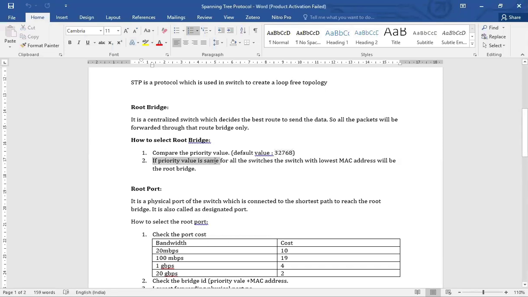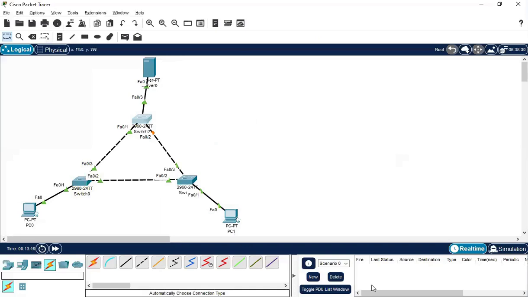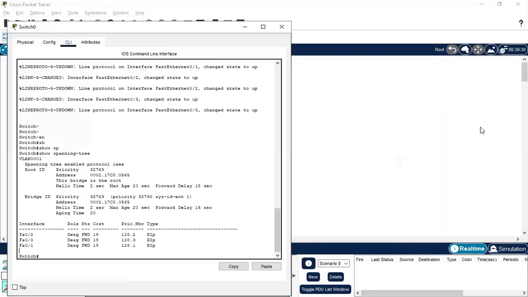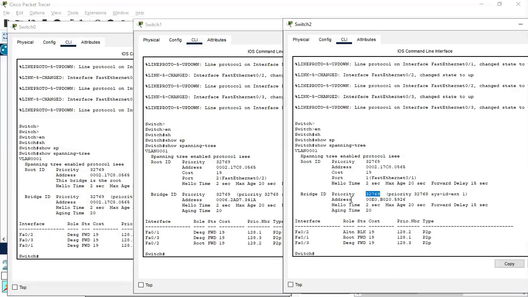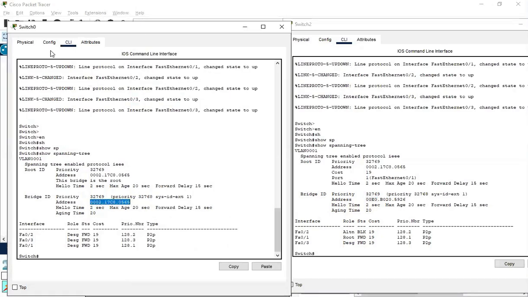Now, if the priority value is the same for all the switches, what do I have to do? We have to look at the lowest MAC address of the switches. Let me find out the MAC address of each of the switches. In this one, 00E0. In this one, 0006. In this one, 0002. By comparing these three switches, this particular switch has the lowest MAC, so switch 0 has been selected as the root.